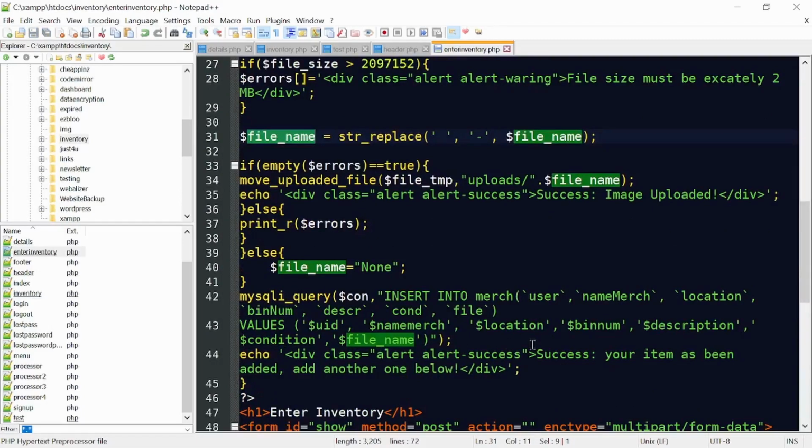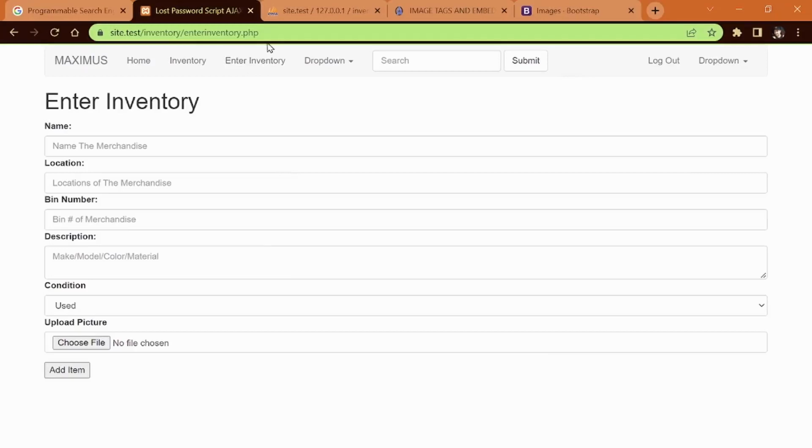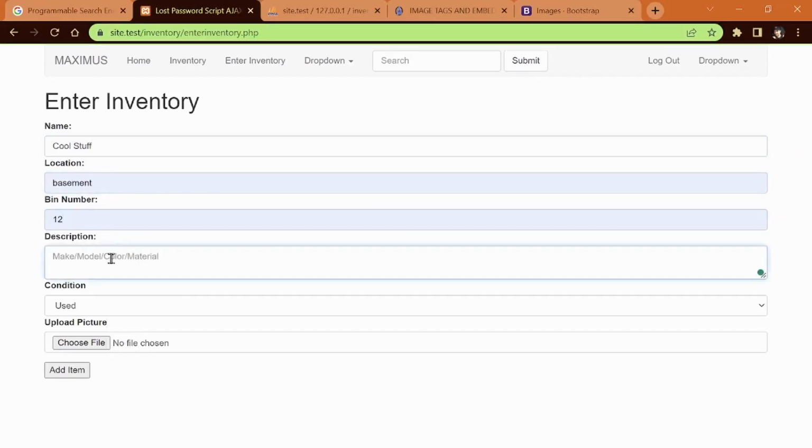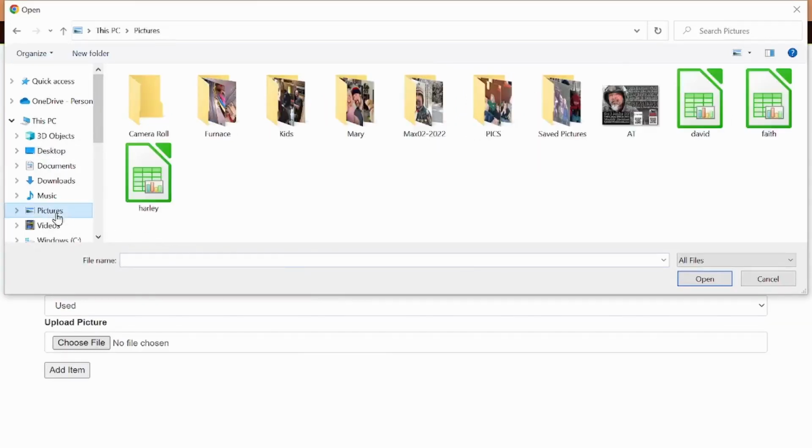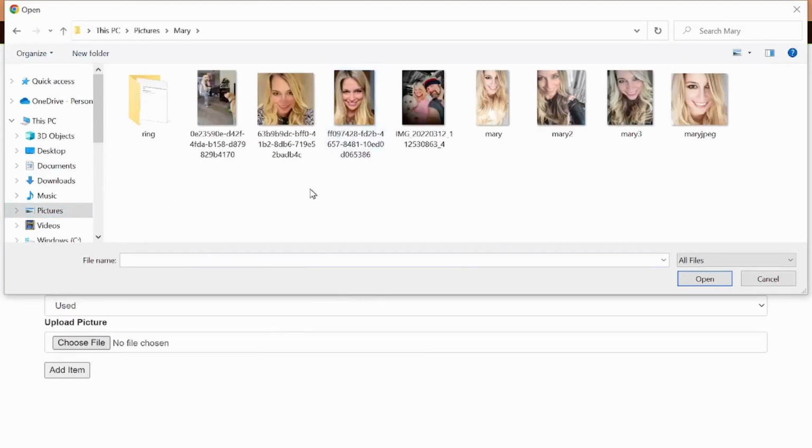So let's check it. Let's save our file. Let's go check it, make sure it works. I'll refresh the page. Cool stuff. Location, put it in the basement, bin number 12. Cool stuff. Condition used, let's go ahead and use our picture. Now notice, let's get a picture. Let's get another picture. Maybe we'll use my Sweet Mary here.